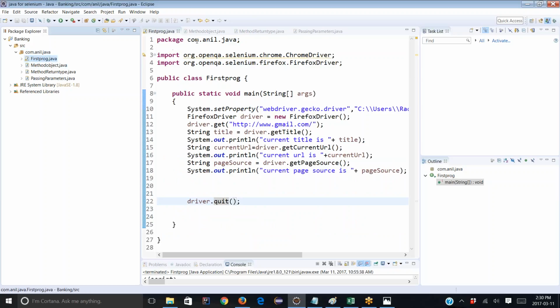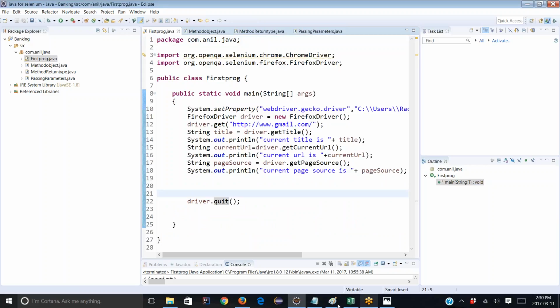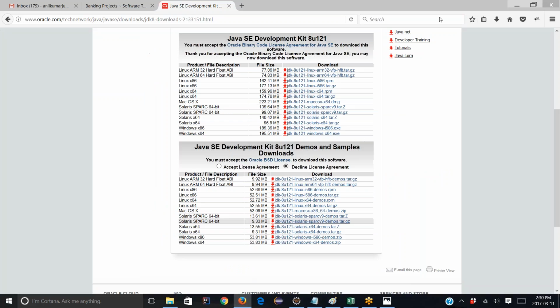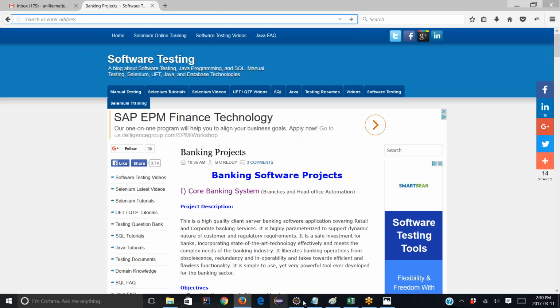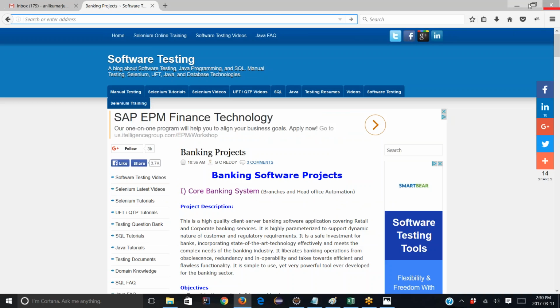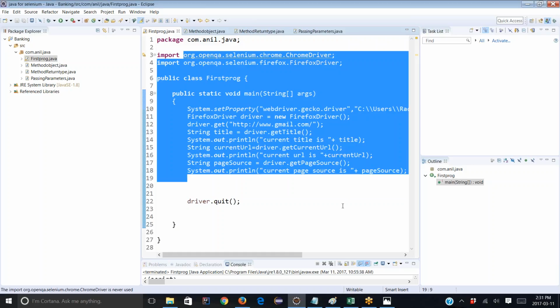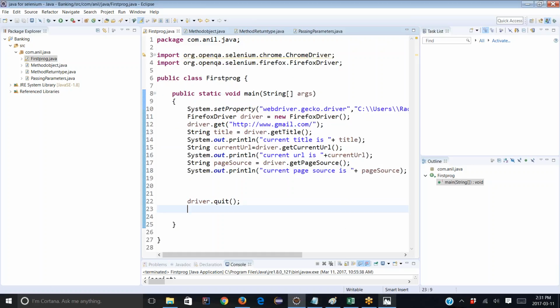Okay, this is how the Java code looks like, com.anil.java. This is what I'm talking about. This is called a .java file. You can see here what a .java file is. Whatever you save, first program.java, right? This is called a Java program. It is a user-understandable language in the form of English, right? These are all in English format. The .java file is in the form of English.